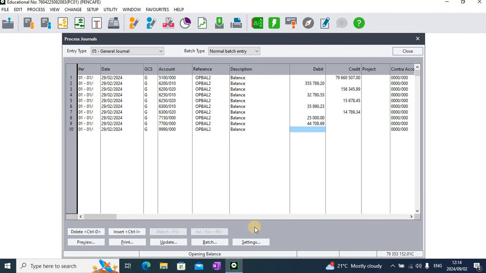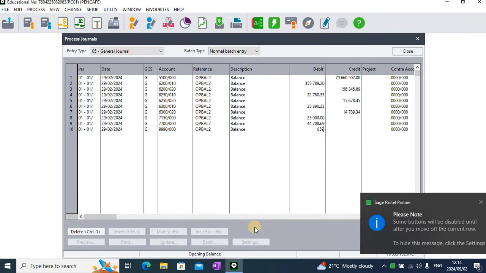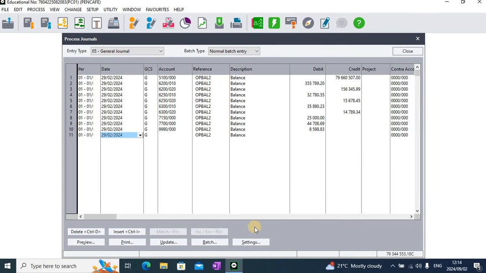Customer is a debtor, so it will have a debit balance. So in the debit column, 8598.83, press enter to complete the line. I'm not going to do the bank now, I'm going to do the other two first, and then I will be able to determine my bank amount.